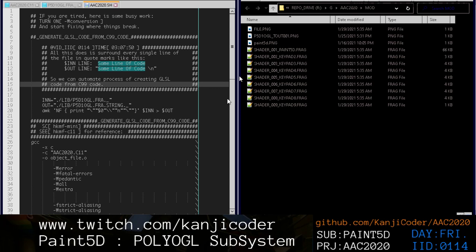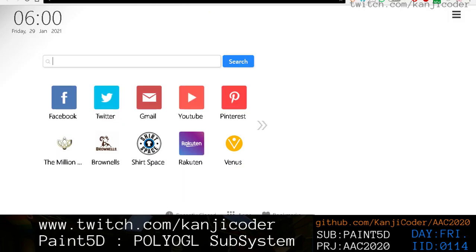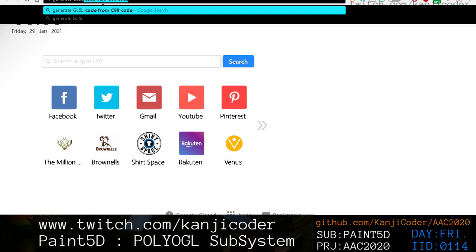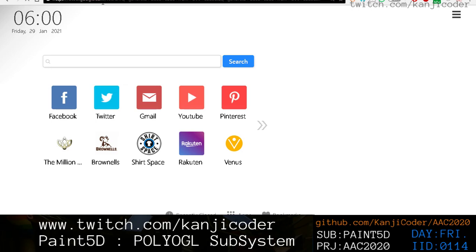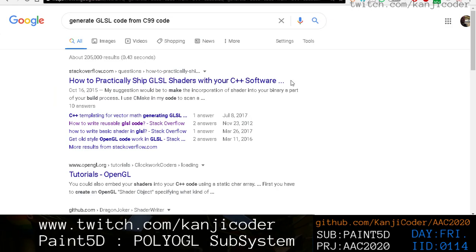So let's go back to what we were doing earlier and see how we procedurally generate GLSL code. So let's generate GLSL code from C99 code, right? So that's the idea of what we're looking at. And C++ templating, whatever.